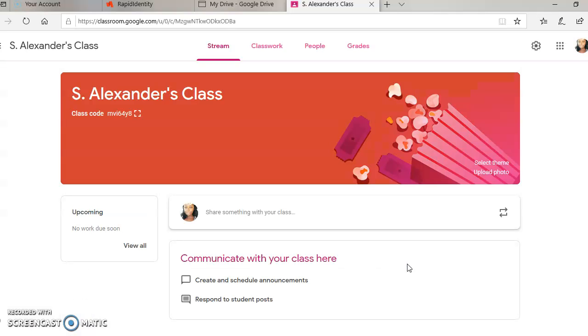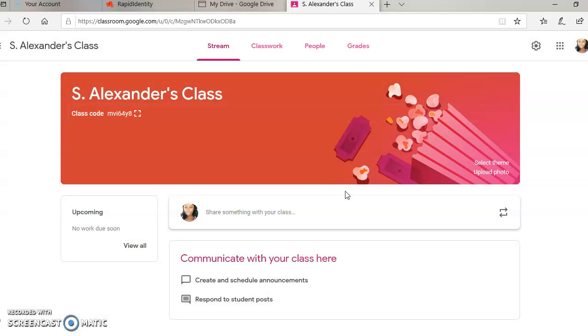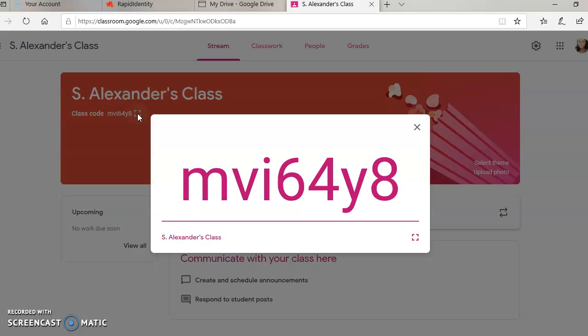Once the classroom is created, it will pop up as you can see here. It says you can invite students to your class. Here is where you're going to get some info tabs that pop up because you just created a class. I say, got it. So in order for students to join the class, it gives you a class code, which is here. And you can make this class code bigger for when students are going to log in to the Google Classroom and join the class, which I will show you how to do.